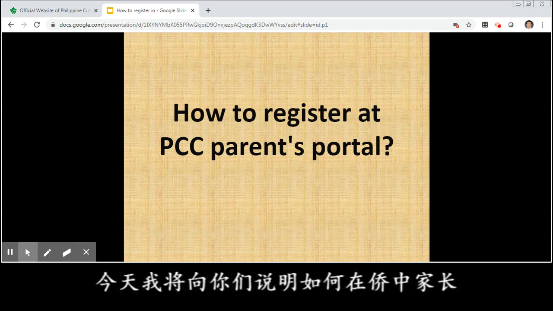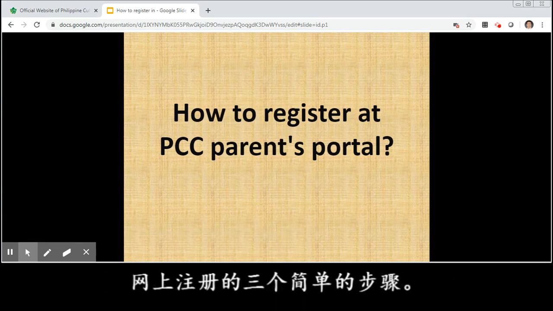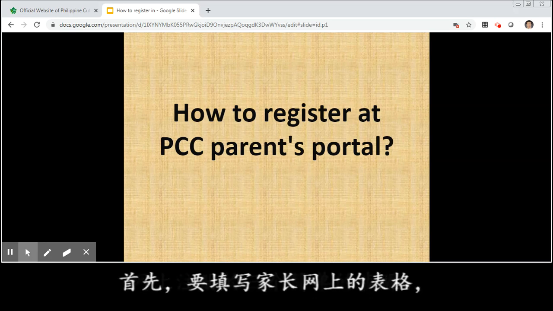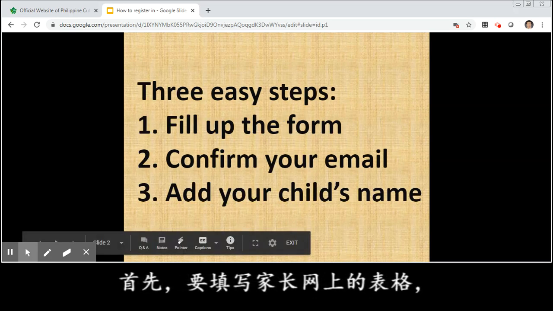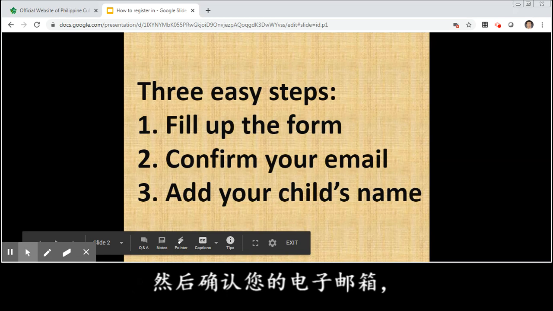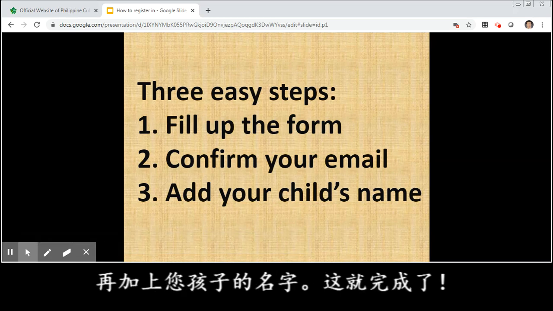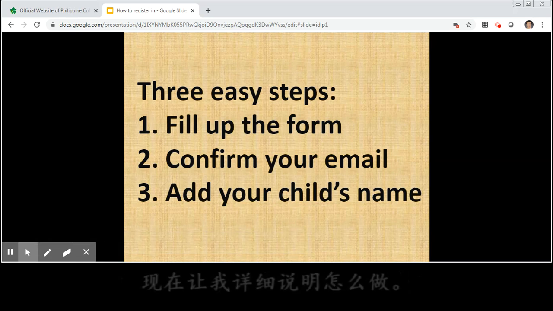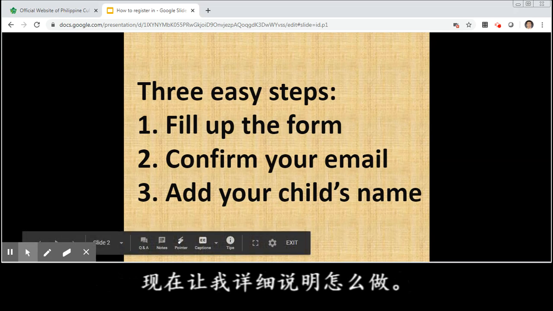Today, I will show you how to register at PCC Parents Portal with 3 easy steps. First, fill up the form in Parents Portal, then confirm your email address and add your child's name. That's it. Now, I am going to elaborate how to do this.